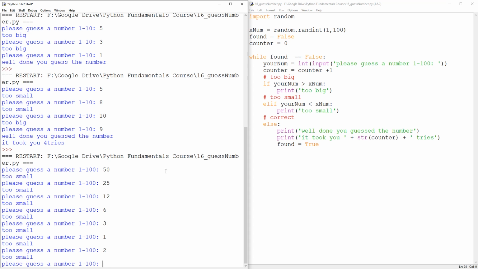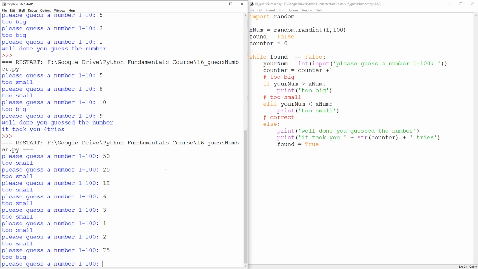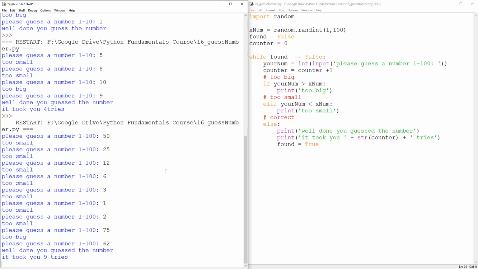Oh. Wait. I should have gone up. Silly me. So I should have gone to 75, and 75 is too big. So it's between 50 and 75. So then that's 62. Right. It took you 9 tries. I should be able to do it in 6 consistently.